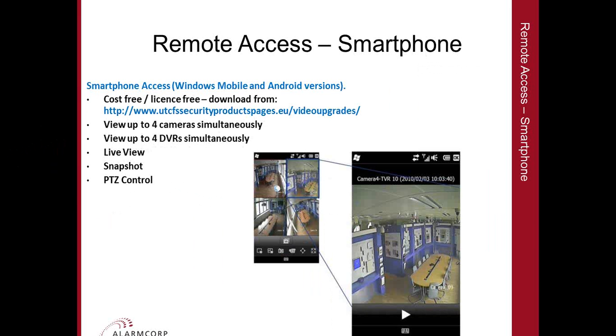In terms of appearance, it's very similar to the iPhone app in that you can also view up to 4 cameras simultaneously, up to 4 DVRs, and it gives you pretty much the same functionality. It just runs on a different platform. So that's the smartphone app.